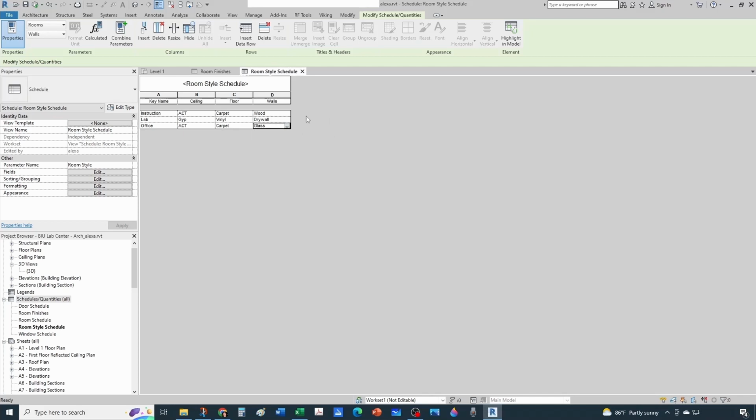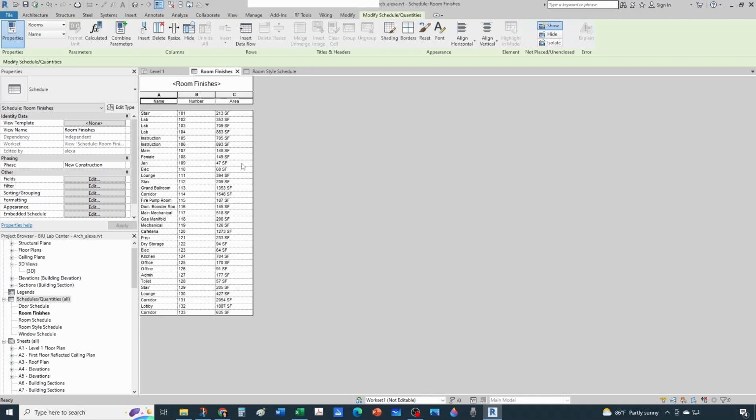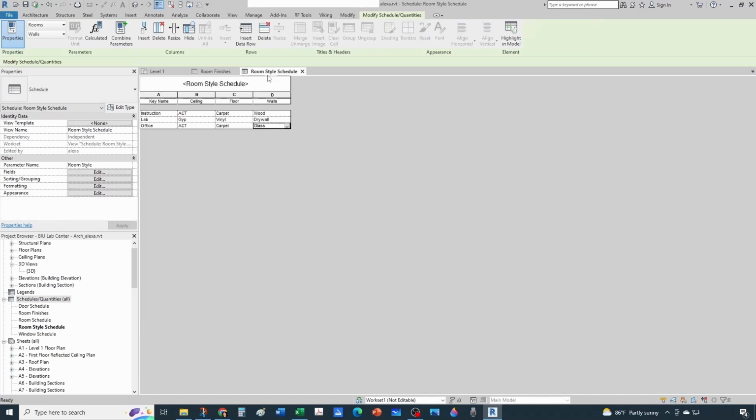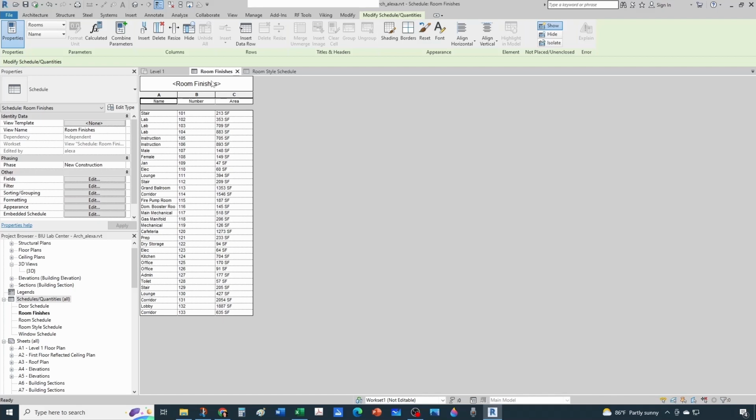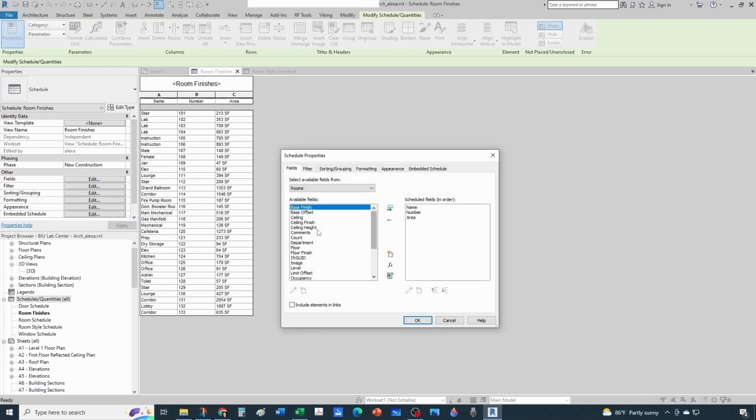And now here's where the magic happens. You're going to tie this part of the schedule together with this part of the schedule using the key of room type, or room styles, whatever we called it. So how do we do that? Well, we come here to our room schedules, and then under fields, now we should have an additional field, and here it is, room style, see?